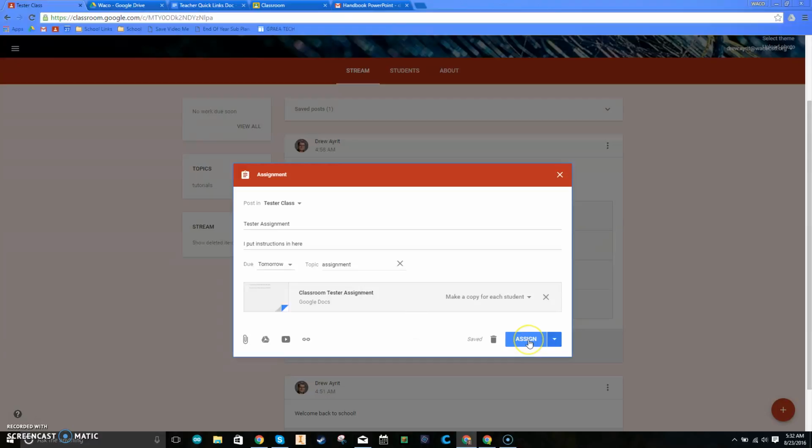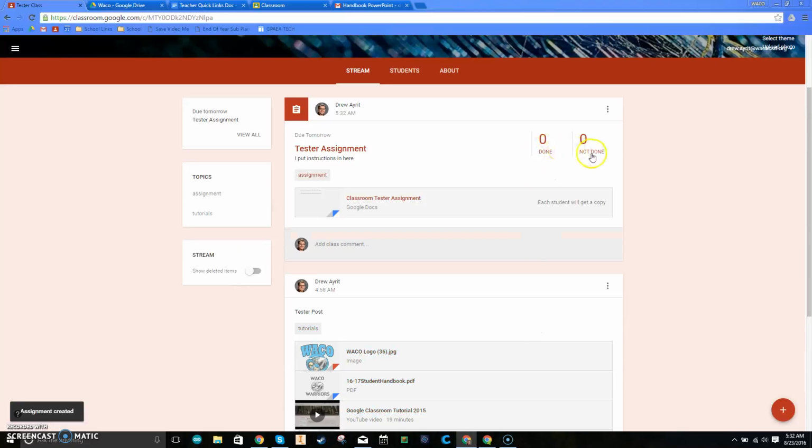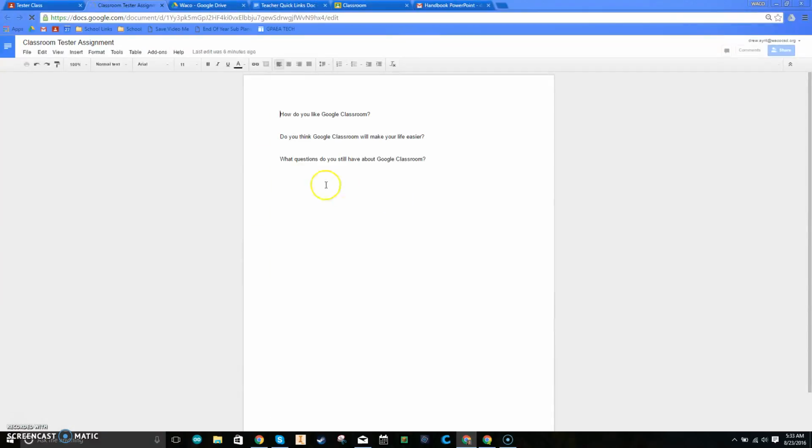So if I go ahead and click assign, my assignment is up. I have no students in my class, but it gives you the option to see who's done and who's not done. Once students click on this doc, it's like they get a digital worksheet. It doesn't say it here because mine's the original, but if it was a student, it would open looking just like this in their Google Drive, and theirs would say Google Tester Assignment dash the student's first name and last name.